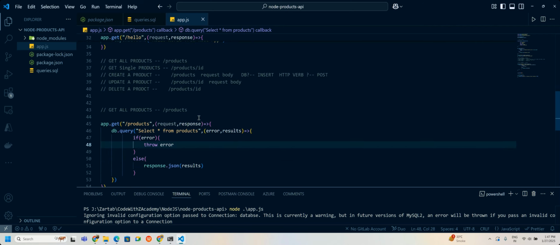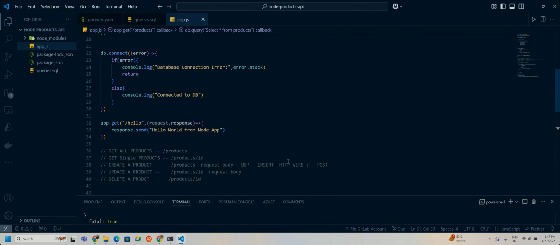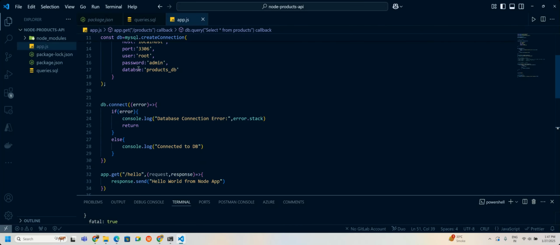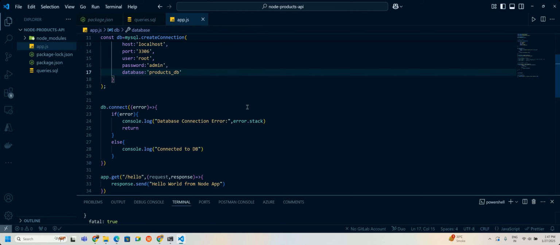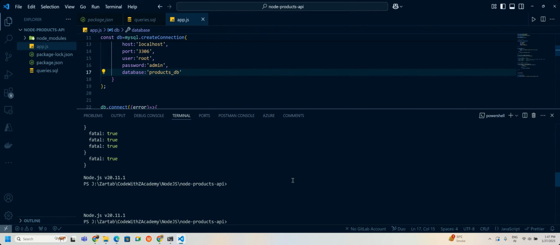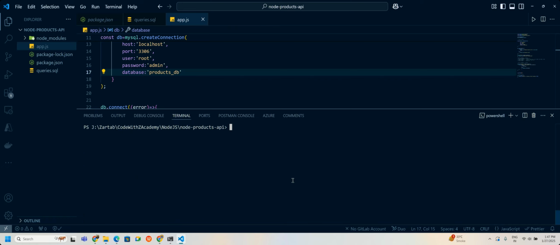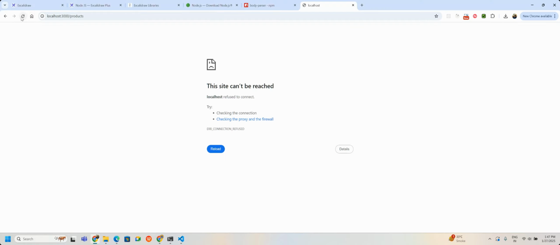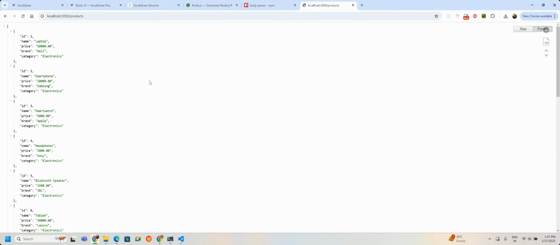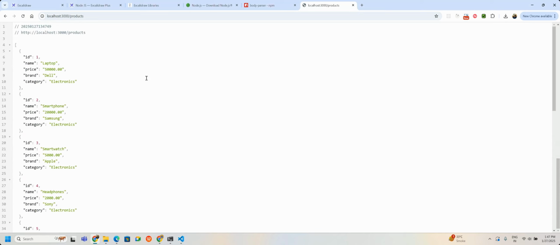Then it is what? Select star from products slash products. Hmm, I think there is, see, this is my spelling mistake here, database. So it is not able to select any database out there. After I've made the changes, see, no problem now. And if I go back and I refresh, see, this time it should be giving me 11 products. How do I get this?